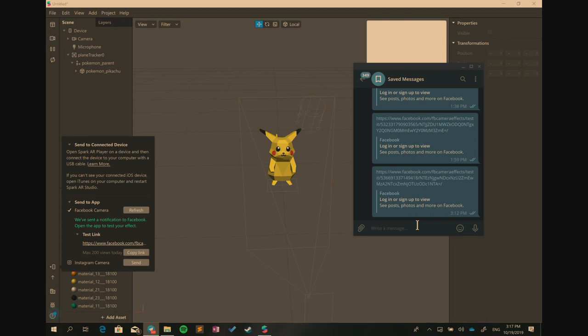I hope that we are all okay. Where does it go? Just right click the plane tracker, add a null object, then make the Pikachu a child of it.